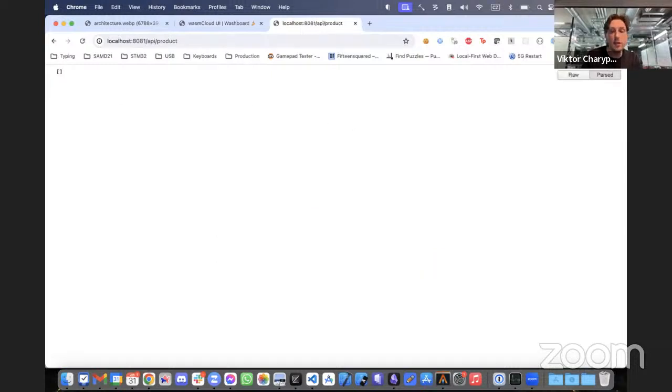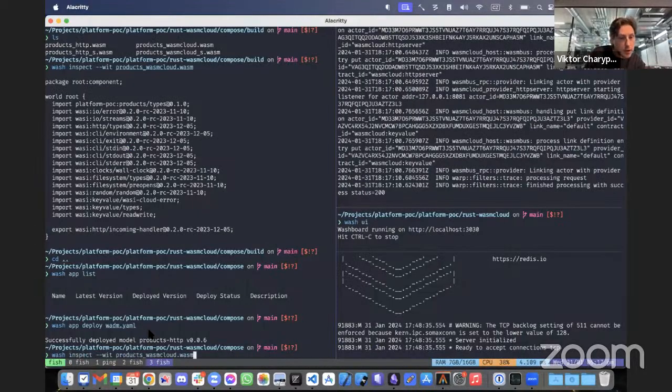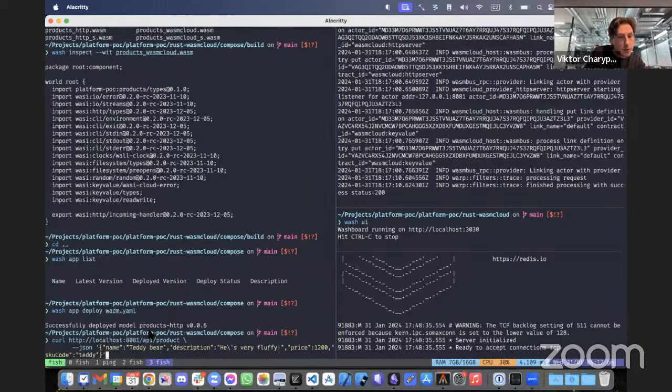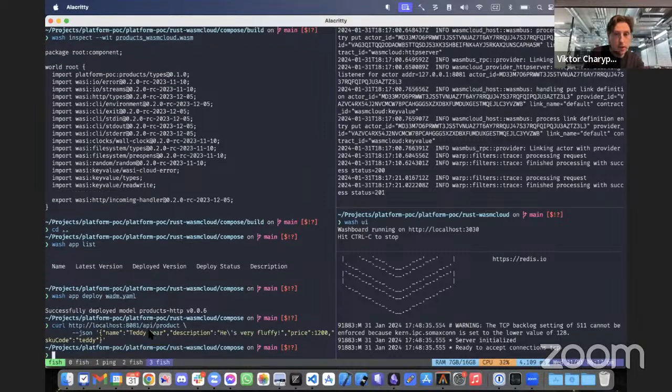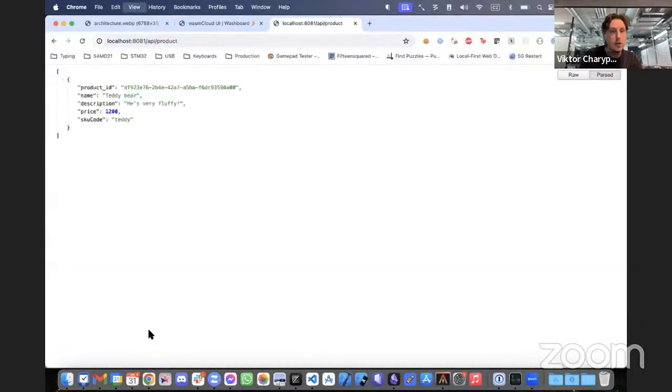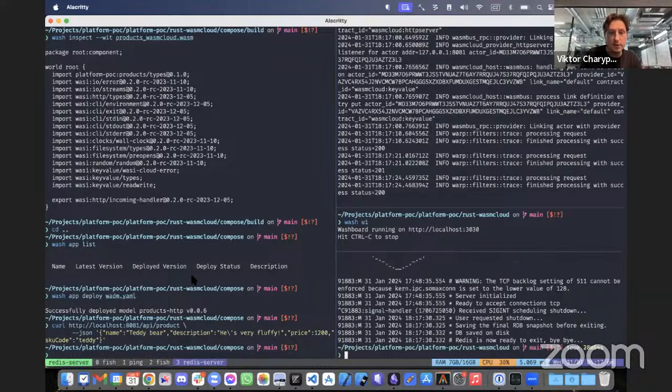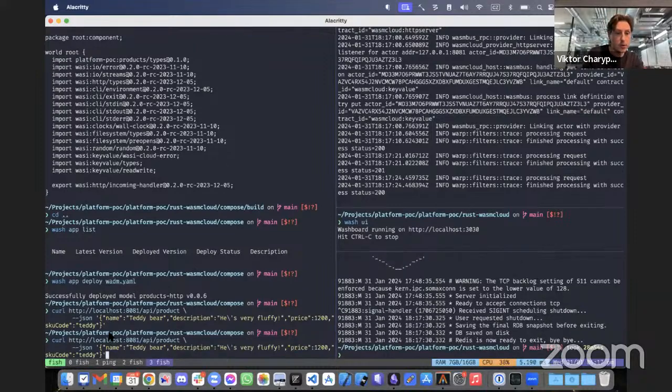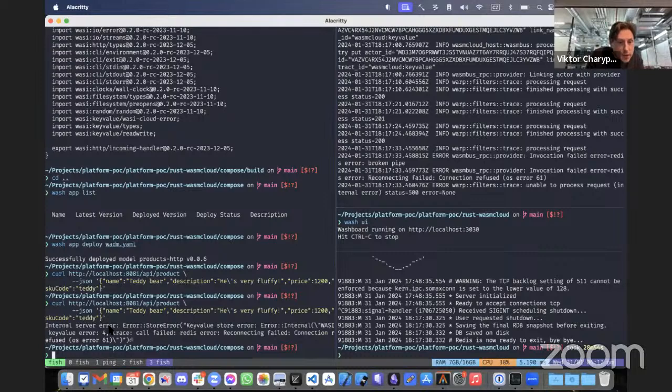Hooray, it runs. What we can do is post the product there. There's one. That succeeded. Lovely. And I guess just to prove that it is genuinely using the Redis, I'm going to stop that Redis server and try to post it again. And you can see that I'm getting an internal server error, which is a store error, which is a key value store error, internal, and so on. It just propagated all the way through.